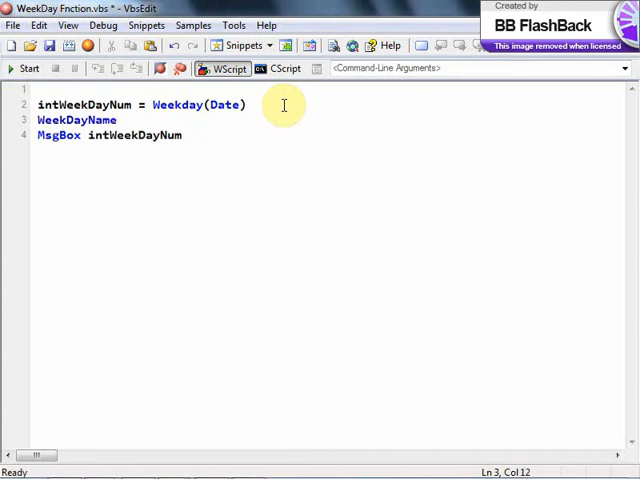Function name is WeekdayName. Write down the other function. Weekday is to retrieve the number of the day in the week based on the given date, whereas WeekdayName is used to retrieve the name of the day based on a given number. Not based on a given date, based on a given number. How do you get the number? By using the Weekday function, you get the number.